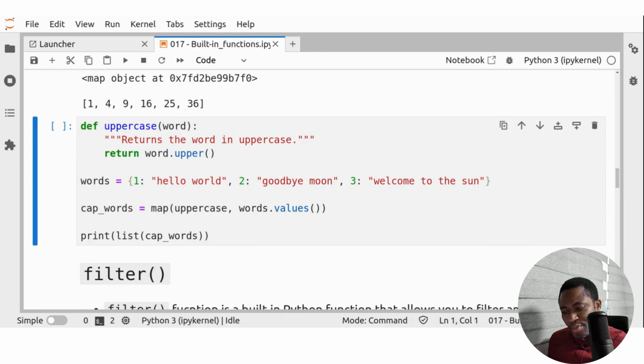Let's look at the next example before we talk about filter. Here I want to capitalize every word. So I have uppercase word. The input argument is word. So it returns the word in uppercase, and that should return word.upper. upper is actually a method in string because the word itself is a string. We have different methods in strings. We have the upper, you have the lower, you have the title, you have the capitalize, and a lot of methods. But the method I want to use is the upper method.